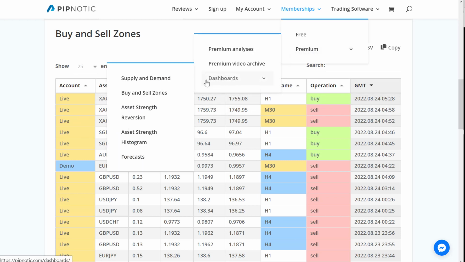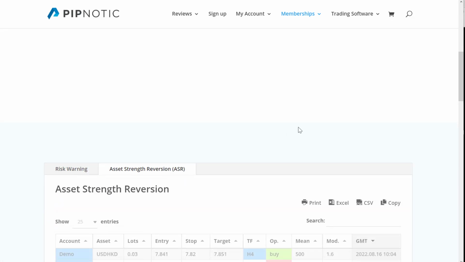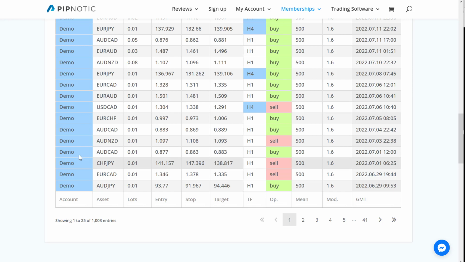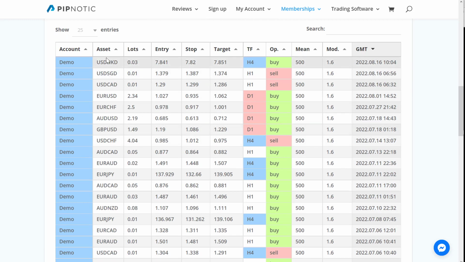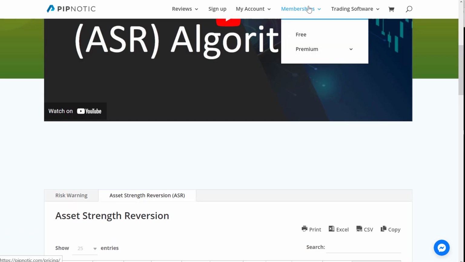Then you can go here and you can say asset strength reversion. So you can go here as well. You can see all of the algo trades that have been taken by this one here. Okay. And so most people are running this on demo. And you can see the exact same information that we could see there. We have a couple more settings. We have the mean, which is a setting in the asset strength reversion algo, and we have the modifier. Okay, so this is all of that.